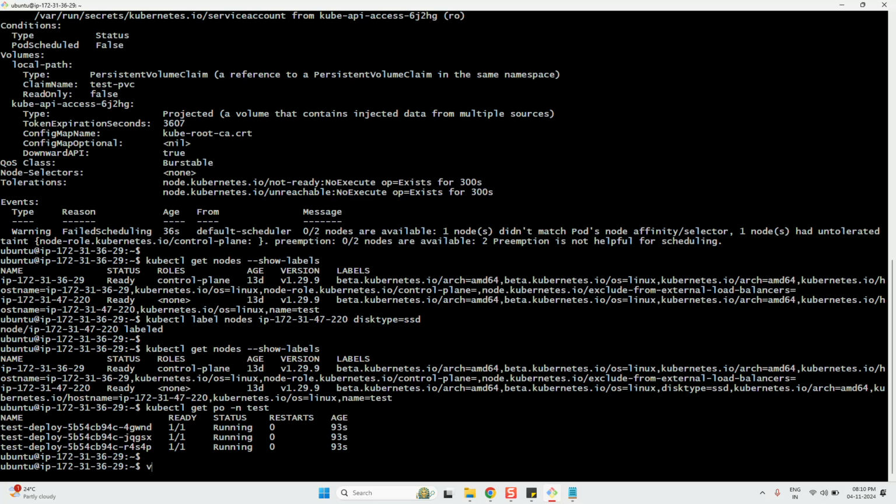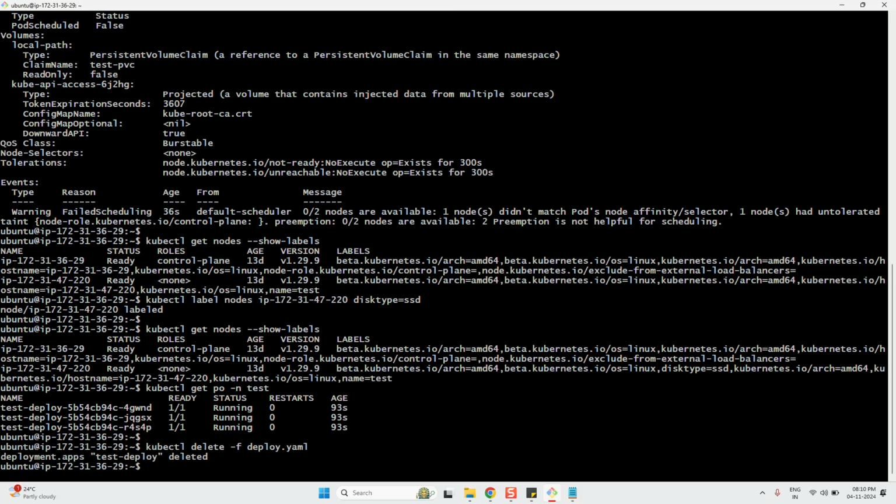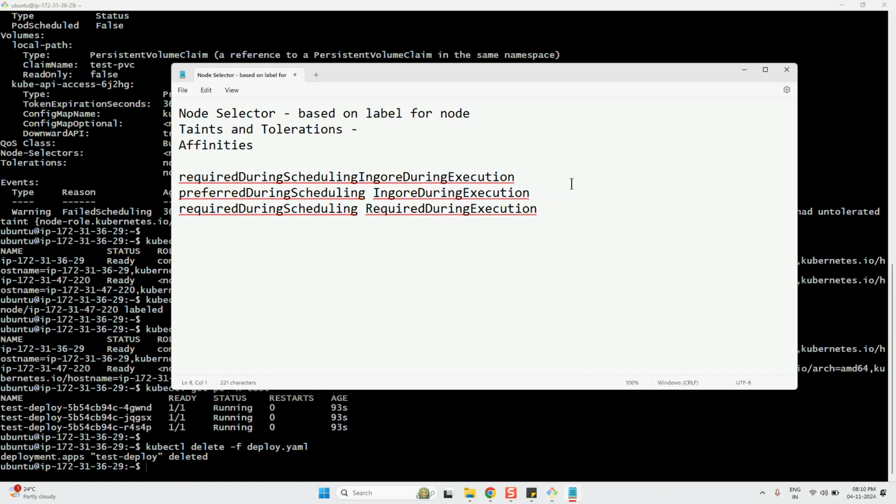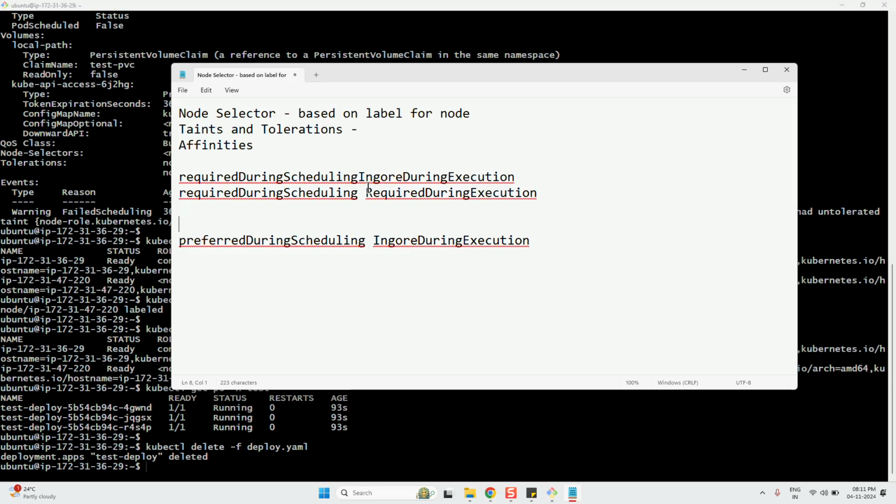Now let's delete it again. kubectl delete -f. So this is called node affinity. We'll try one more thing. Don't worry. These three are there, right? This one and this one are mandatory, of course, because now we need mandatory. Preferred, I told you, is okay if it is not there. Also, you can deploy it.